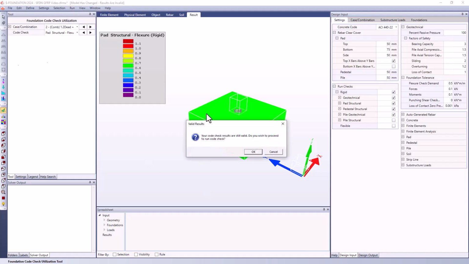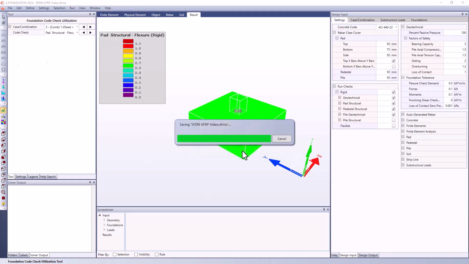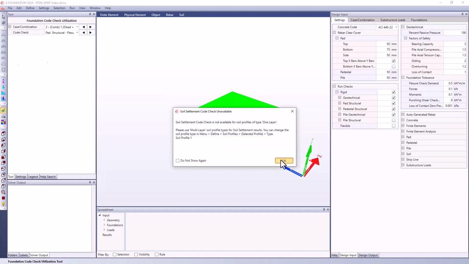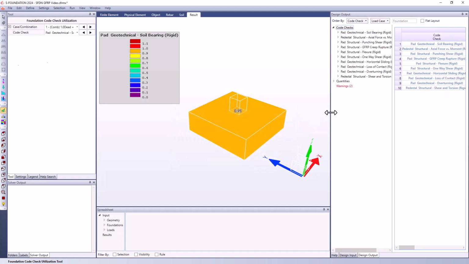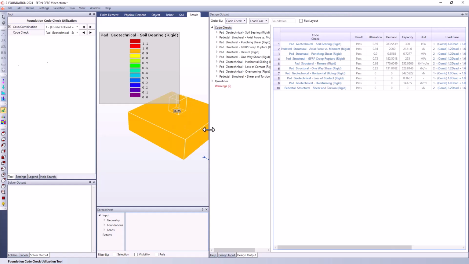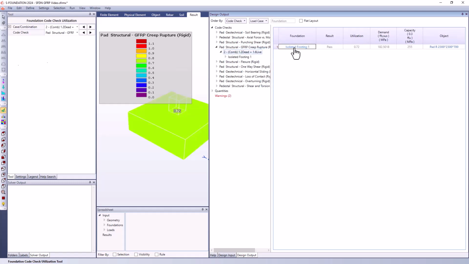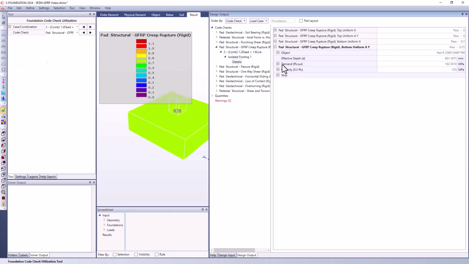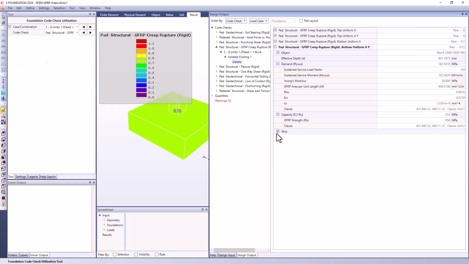example. Now I'm going to go ahead and run all the code checks all at once just to show that they're all passing. And we can see here now our utilizations are all less than 1, just barely less than 1 for soil bearing. But again, that can be further modified manually if we wanted to. So we can see everything now is in a passing state, and we could technically proceed with this design. Plus we get all the details of this design. So I'm looking here at the GFRP creep rupture checks, and I can see the details that went into that as well.